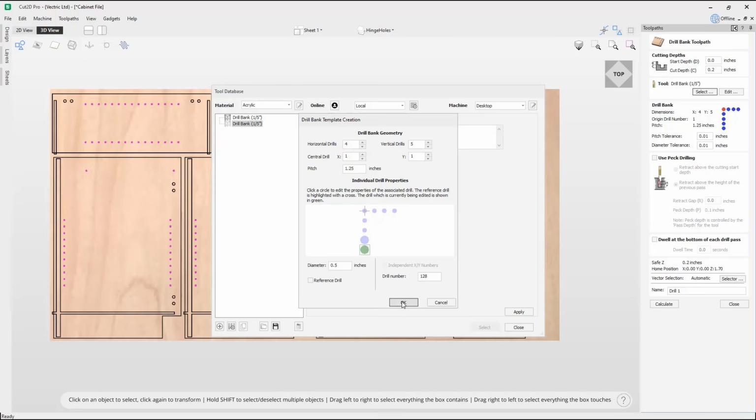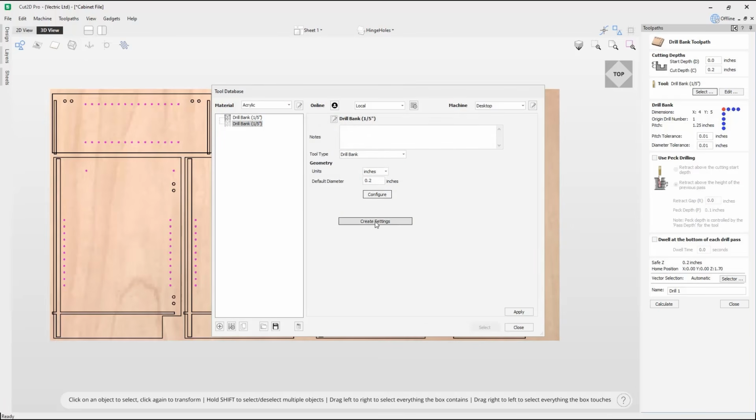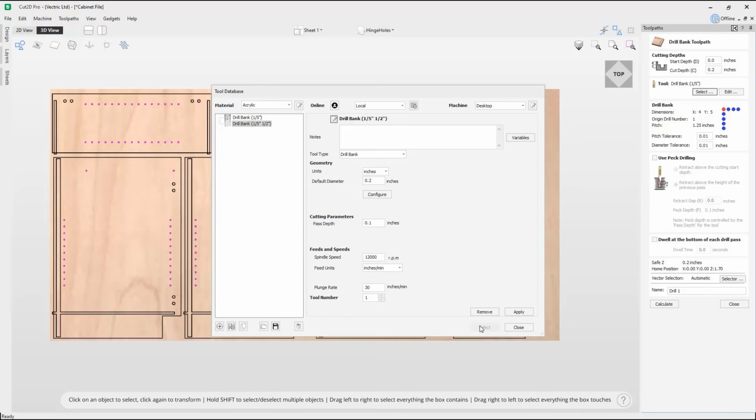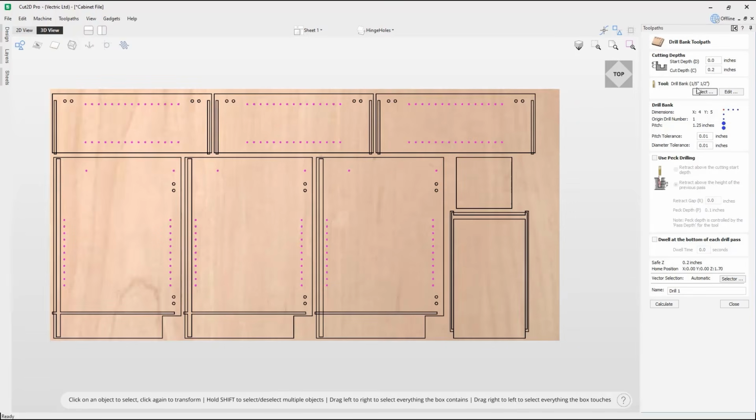So now I'm going to click OK on here. Again, create the settings for this drill bank. I'm also going to go in here and just change the name slightly. I'm just going to manually enter in the tools that are being used for this drill bank, and I don't want to set it as a default, so I'm going to unselect this and click OK and click apply, and now select this drill bank.